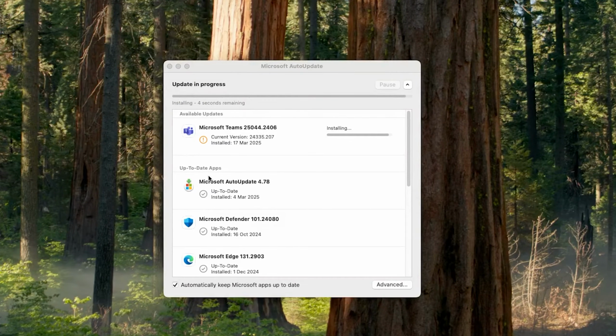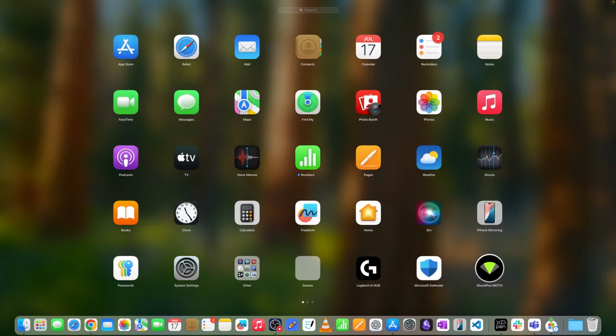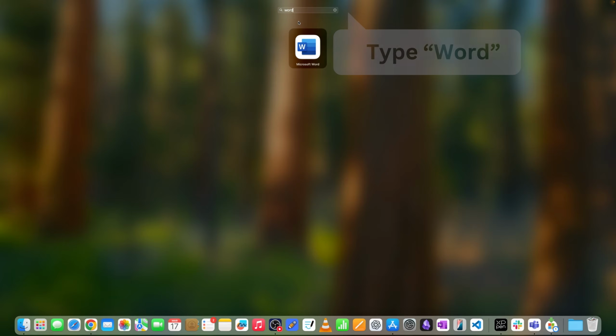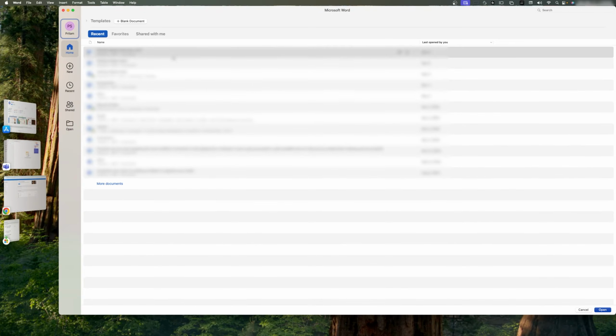Okay, great. So meanwhile this will keep on installing. Let me minimize it, and I can go down here and look for the newly installed Microsoft Office apps, for example Word. So let me type Word on the top, and there we go. Let's click on it, and here we can see we have successfully installed Microsoft Office in our system.